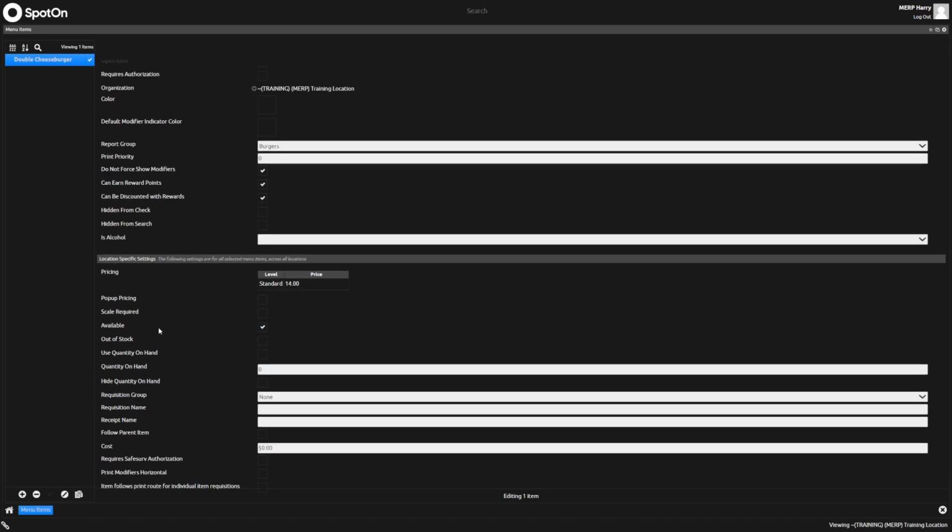If we move further down, this item is currently marked available. If you want to mark items out of stock from back of house, you can do that here and uncheck available. There's easier ways to mark items out of stock that we'll go over in another video. But quickly to go over that, if you hold down a menu item in front of house, you can 86 it right from the front of house.